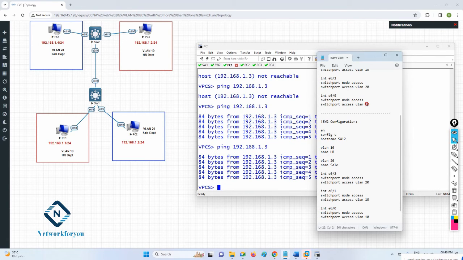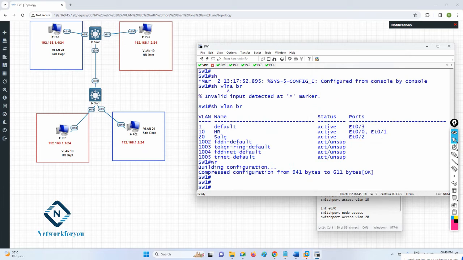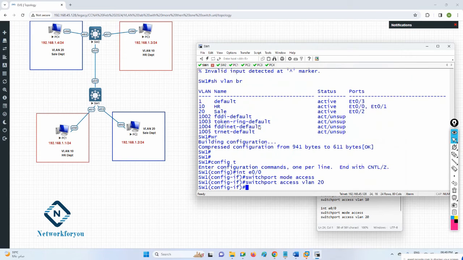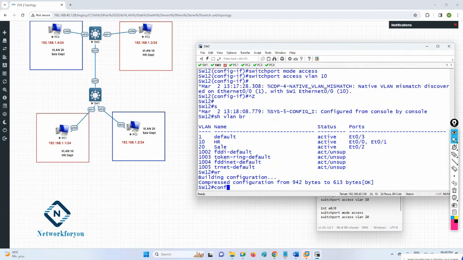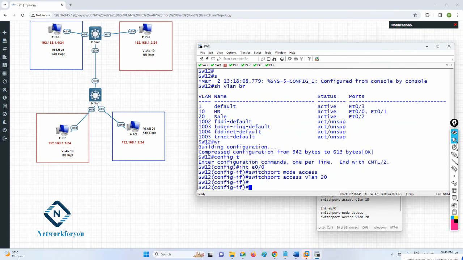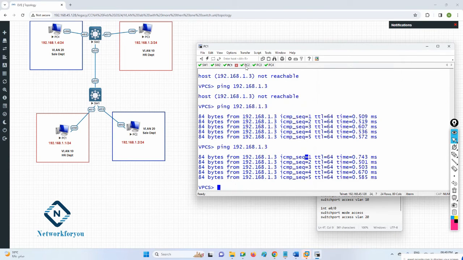Here VLAN 20 and here VLAN 20. You can put it like this, and you can paste this in switch 1 and switch 2 and verify that. Okay, I am done here. I will do this here also. Now we can check. After some time it will start working.